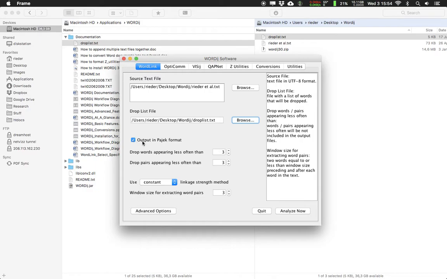Next up is this checkbox here, which allows you to select whether you want to create a network file as an output, and that comes in Pajek format. Pajek is a very powerful network analysis toolkit. And this output format can also be read by other toolkits, for example, Gephi, which I've presented in several of my other videos. And so yeah, we want that checked.